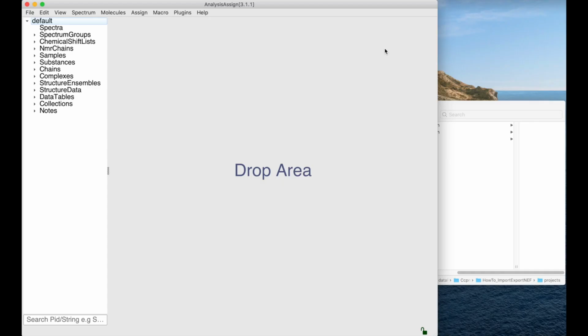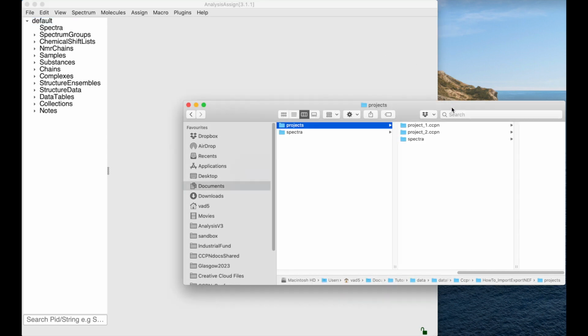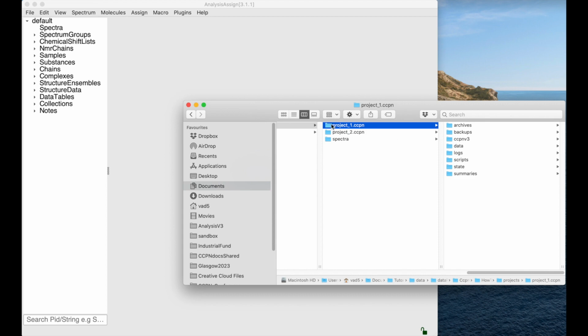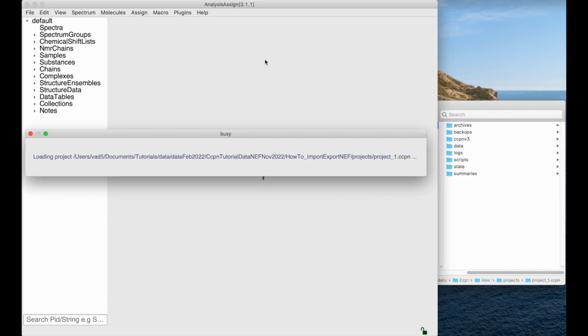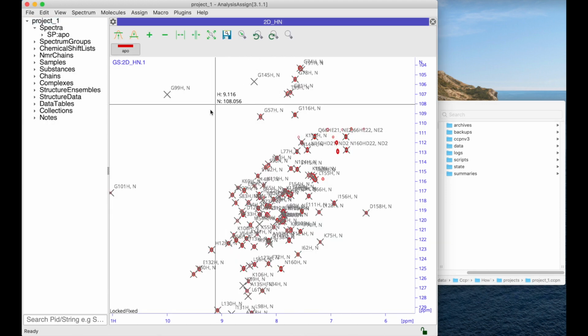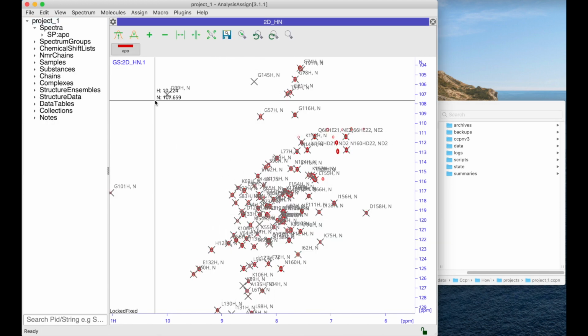So I'm going to show you how you can export and import NEF data within Analysis, and in particular how you can use that as a way to move data from one project to another. So we're going to start using the tutorial data provided with finding project_1, and we're going to open that here. And you'll see this contains here an HSQC spectrum of an apoprotein.